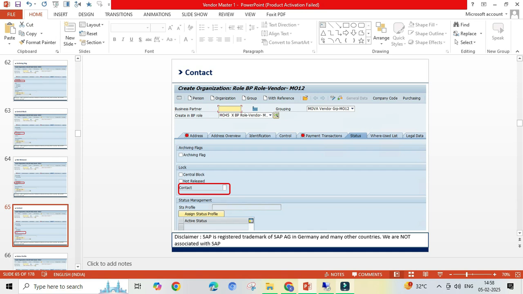So then the next field, contact. The contact field informs you whether the customer can be contacted or not. So the next one, status field, denotes the status profile in which user statuses are defined.